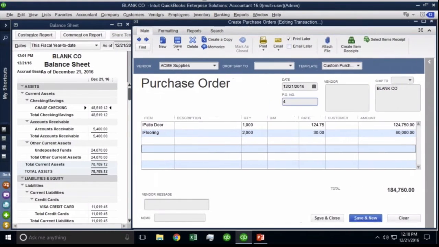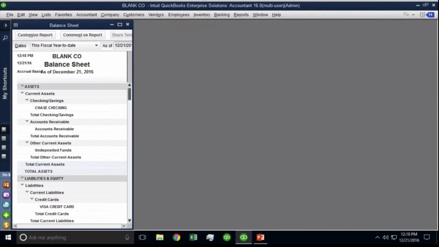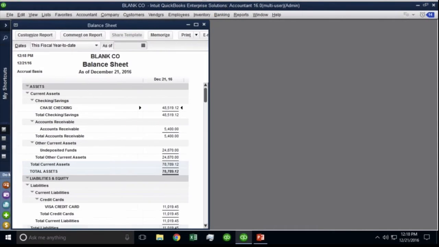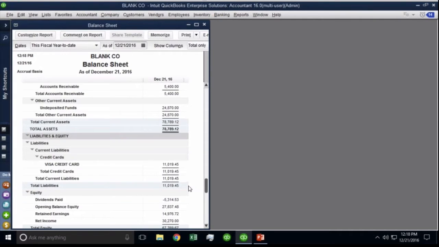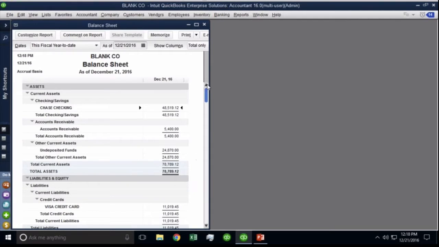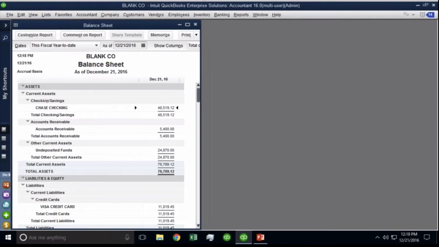Okay, so when I finish doing my purchase order, I'll go ahead and print it and fax it to the vendor, or email it straight to the vendor, or just save it and put it in an email order format, however it is that you order your products from your vendor. So I'm going to hit save and close. Okay, so then my purchase order is there. If you look at my balance sheet, nothing has changed on the asset side. Nothing has changed on the accounts payable side, just because the purchase order is a non-posting transaction.